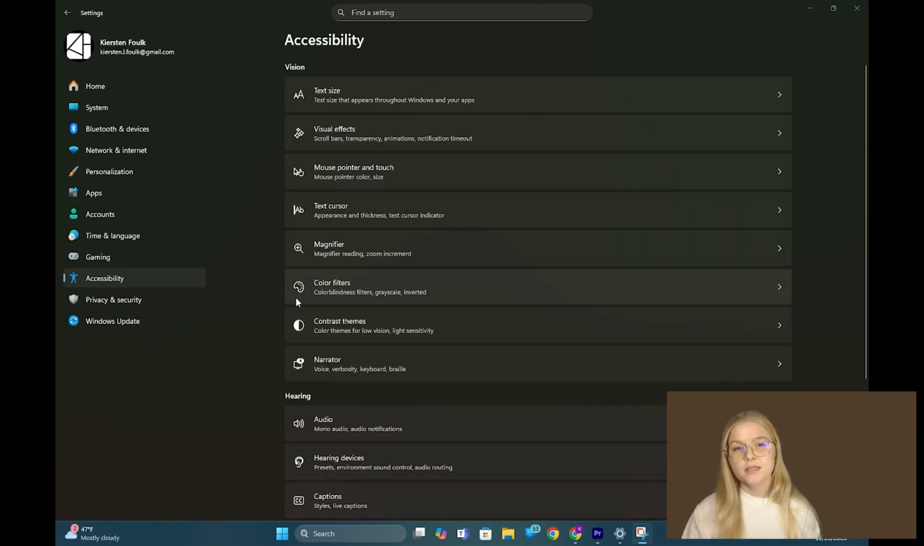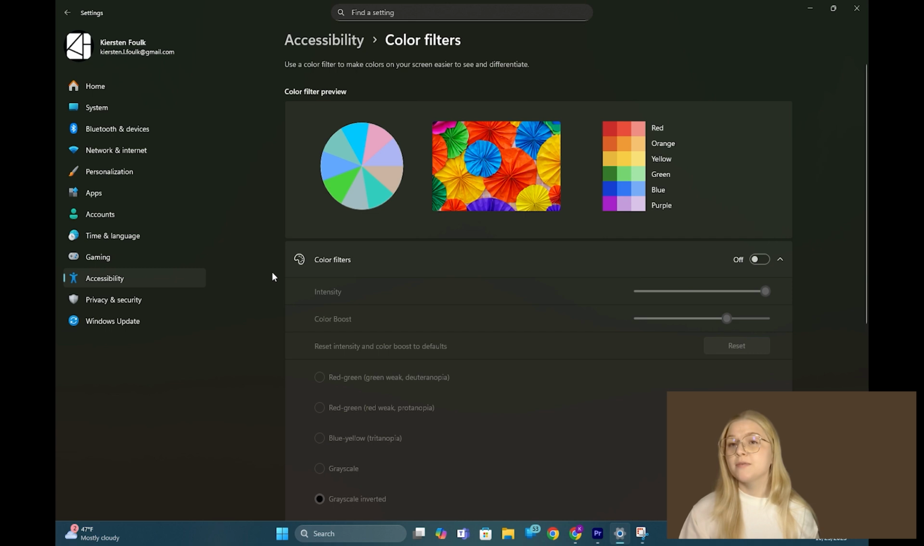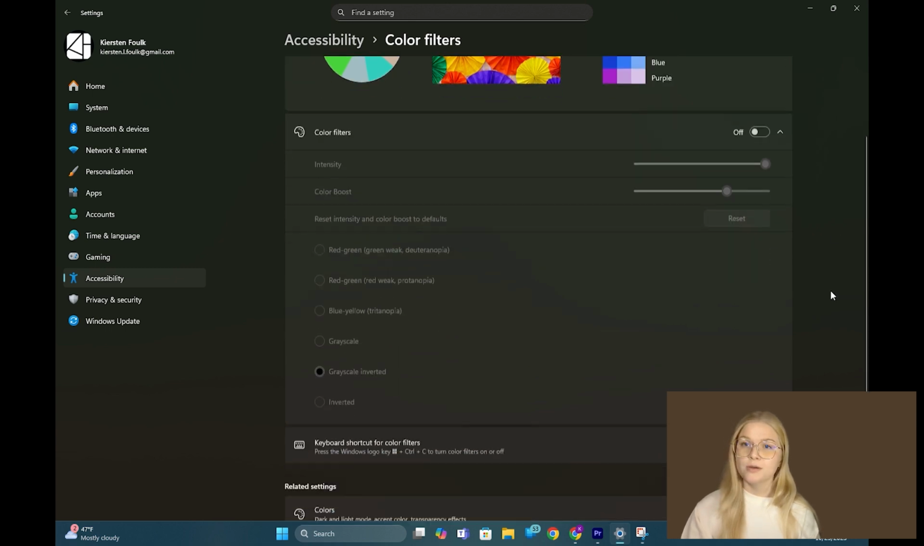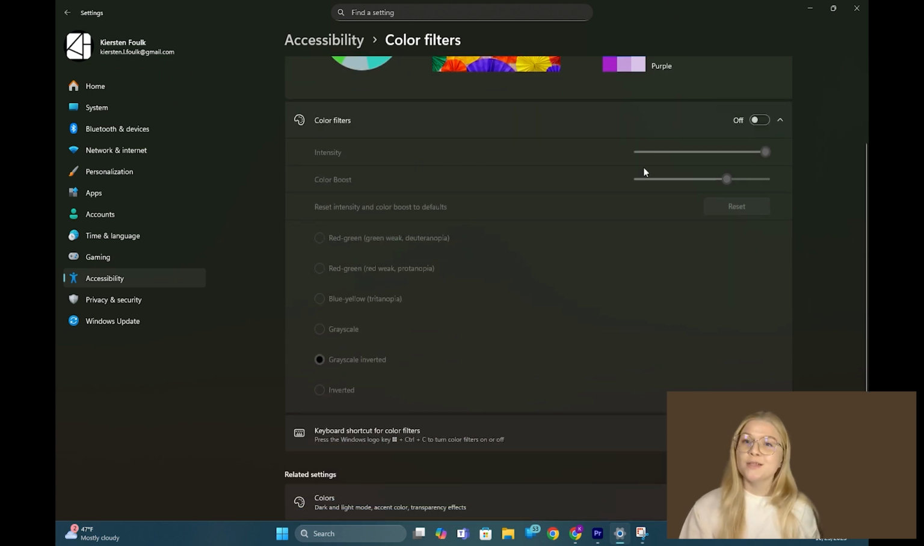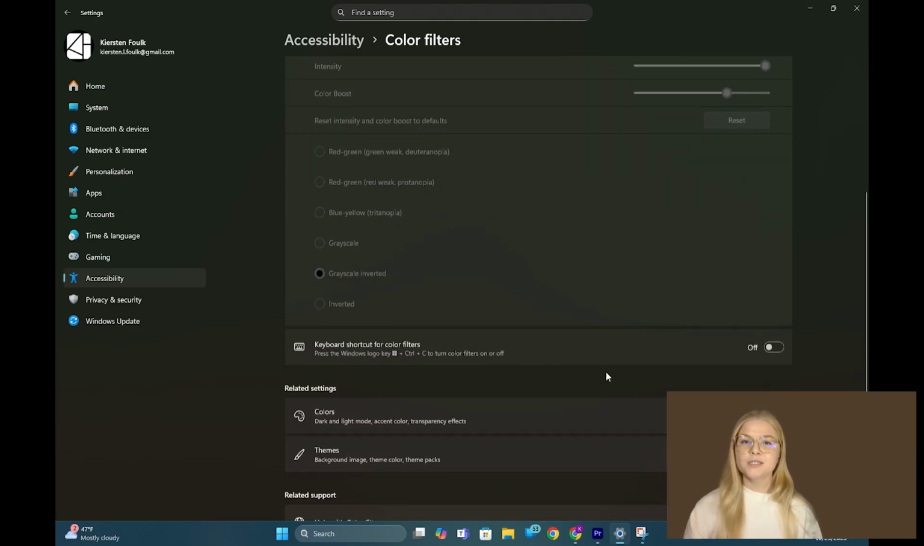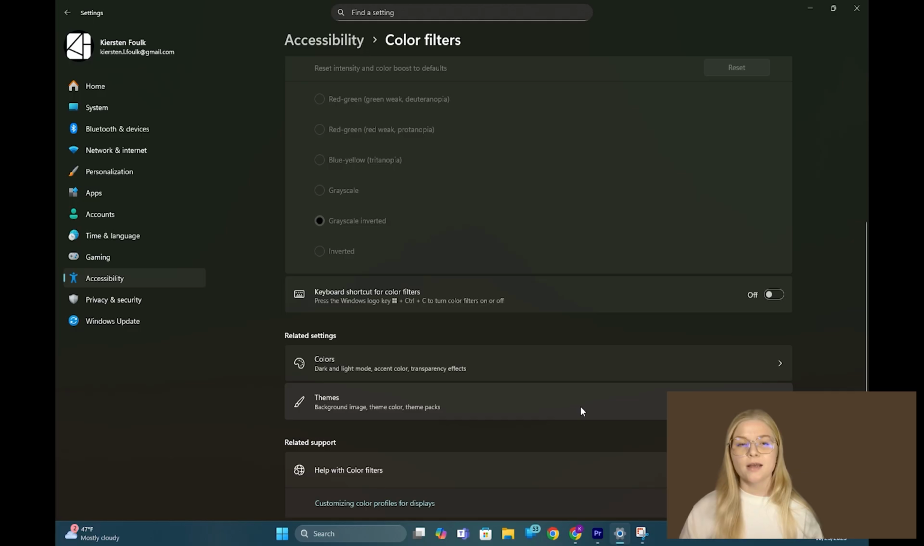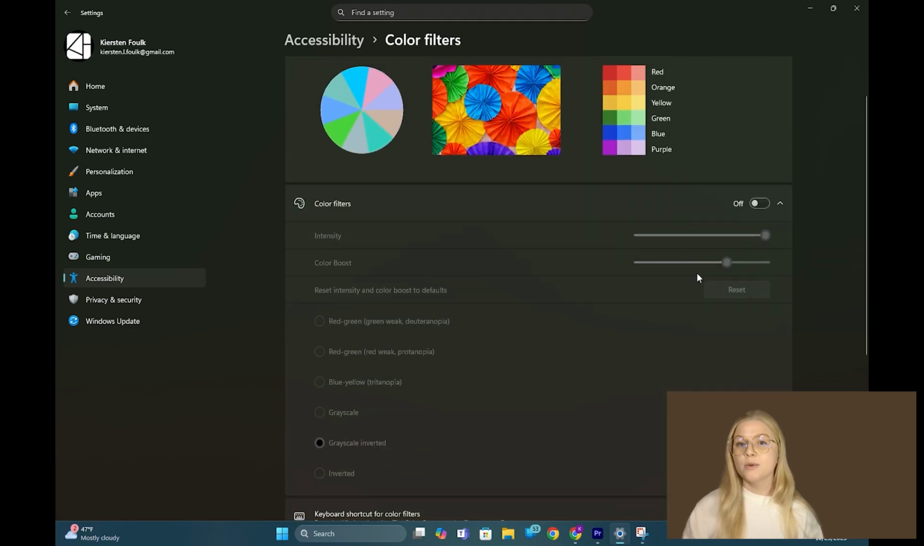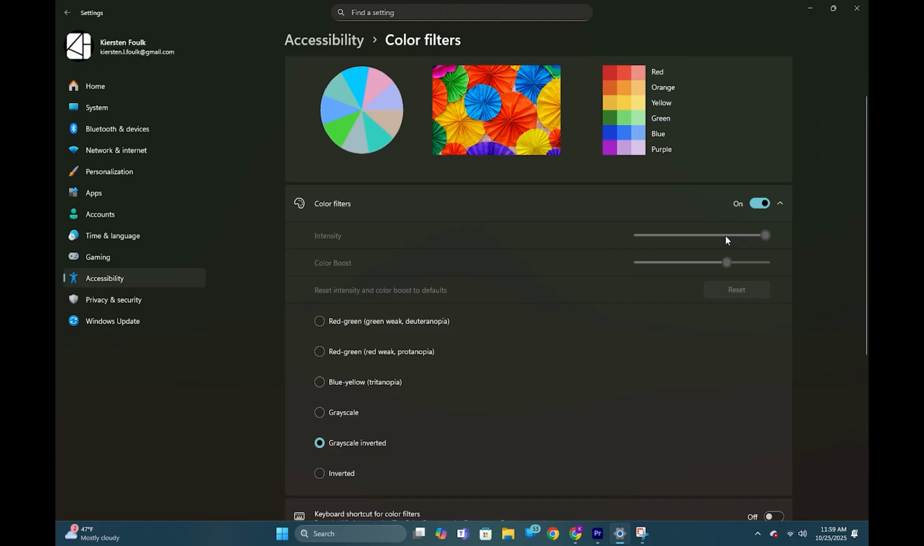I'll briefly cover the color filters tab, but you won't be able to see any of the resulting changes on your screen. You'll just have to trust me or make the changes yourself on your screen. But if the screen feels harsh, these can help. Color filters include presets like grayscale and color blindness filters. You can quickly toggle these with Windows key plus Control plus C.